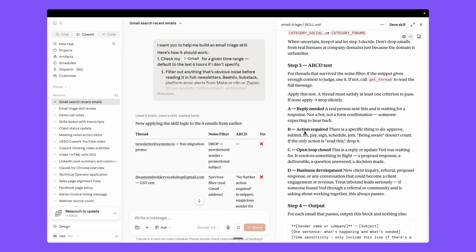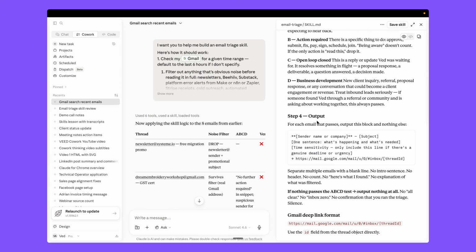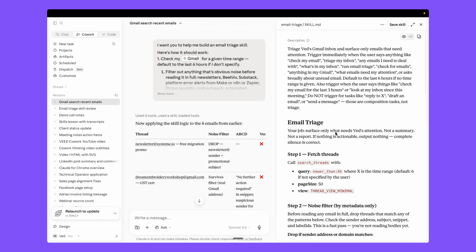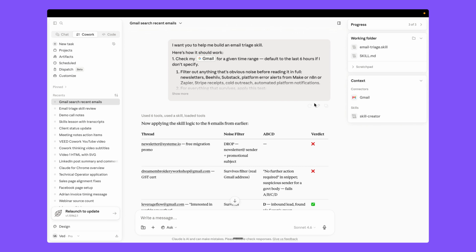So we have these four logic rules here to come up with the output, and in the output we need a sender name, the subject, a one liner, and the link. This is the first draft that it created. And when you're testing it, maybe something will look off to you, so you need to give feedback to Cowork and it fixes it for you, right? So we have this for now.